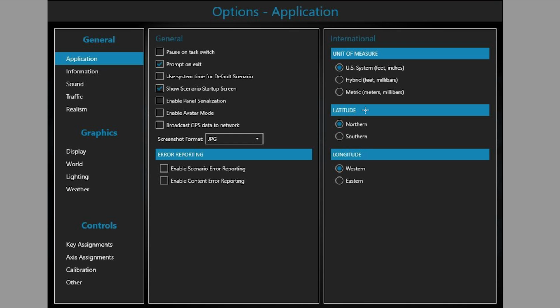So the application tab is pretty basic, nothing really to see here apart from the fact I don't have pause on task switch, and I've also disabled avatar mode and error reporting like scenario and content. I always get rid of that, don't ask me why, it's just my personal preference. I've thought to myself, if a system is taking time to enable an error report that is not going to make the system unstable, then that's probably taking away a teensy bit of performance. Probably not, but there we go. That's just my theory behind it. So anything that could potentially take away performance from the sim, I have tried to disable.